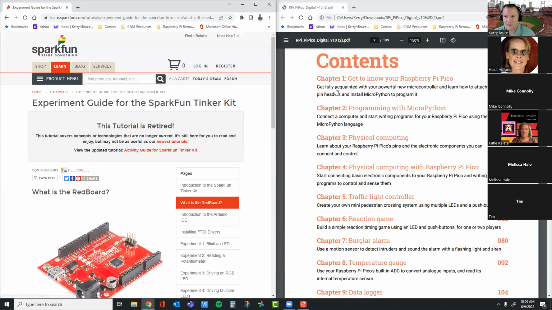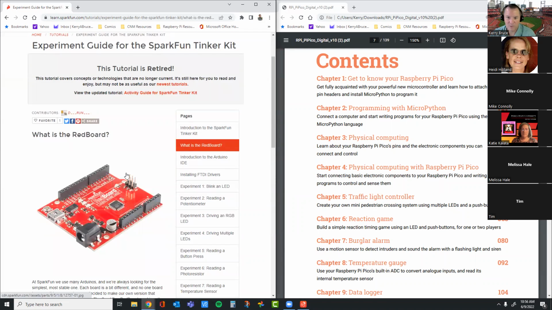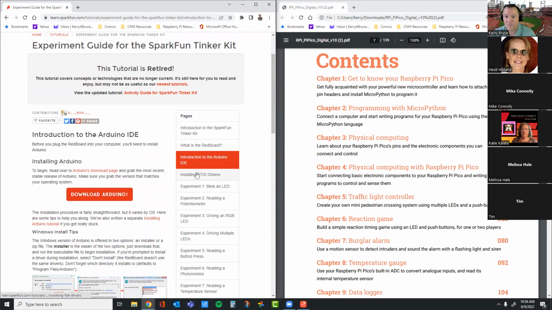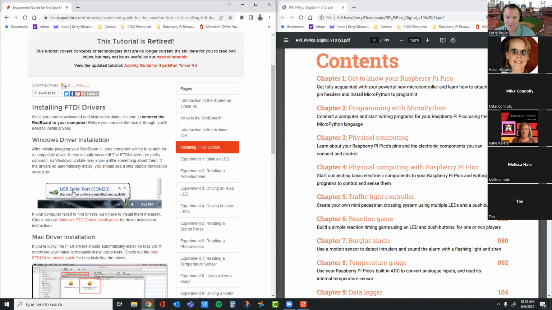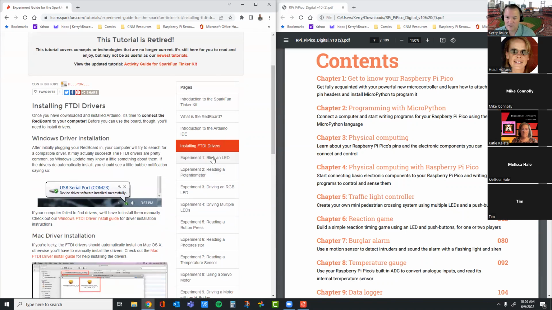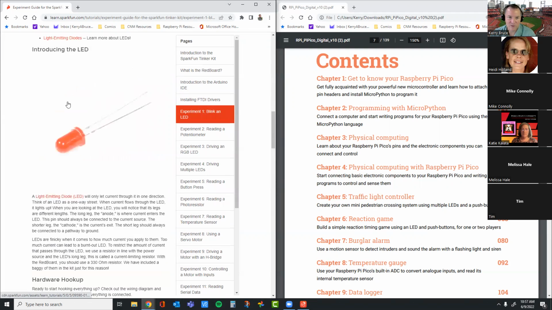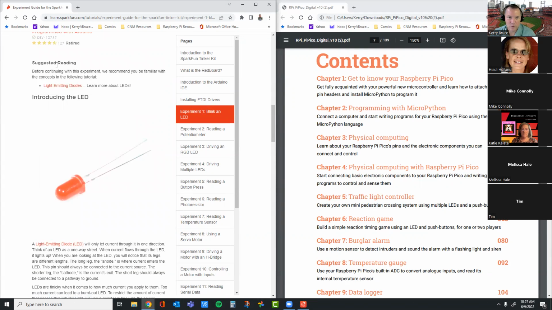But this is the whole getting to know the Pico. Here's the red board. Here's the IDE, which is the MicroPython component. If you need some drivers, here's the drivers, but then we get right into the circuits. On each of these circuits, every time you start a circuit and you have a new item, like in this case, the very first one, light emitting diodes, you go read this article about light emitting diodes.